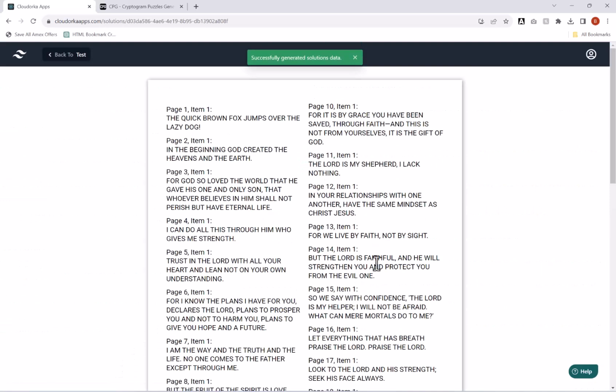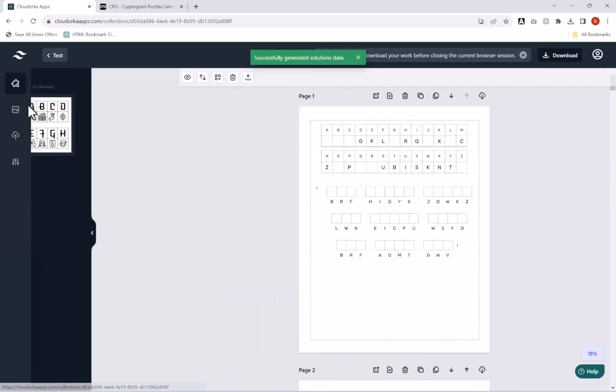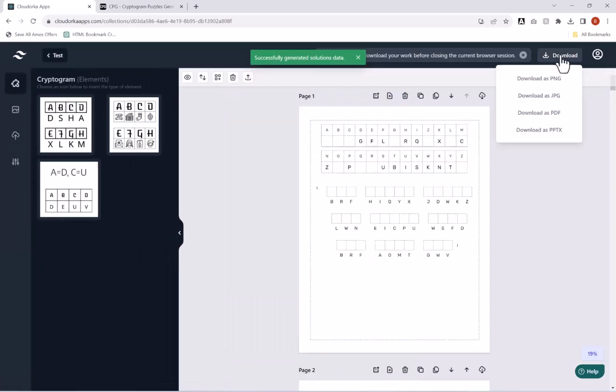generate solutions. That will create our solutions. And then at the top here, you can download as a PNG, JPEG, PDF ready for upload, or a PowerPoint file if you have optional upgrade number 1.